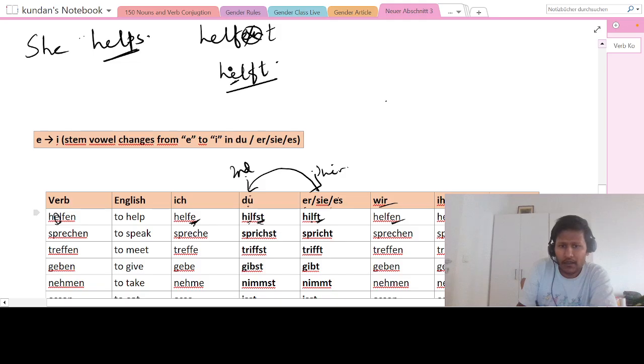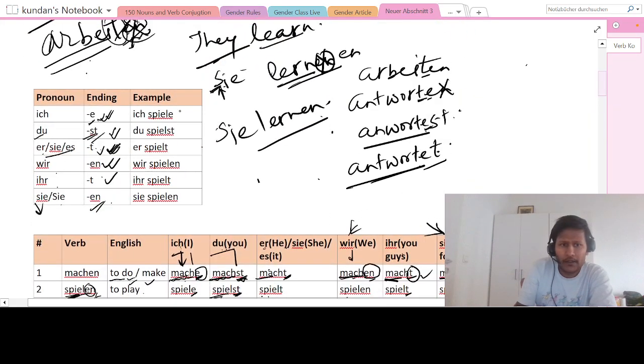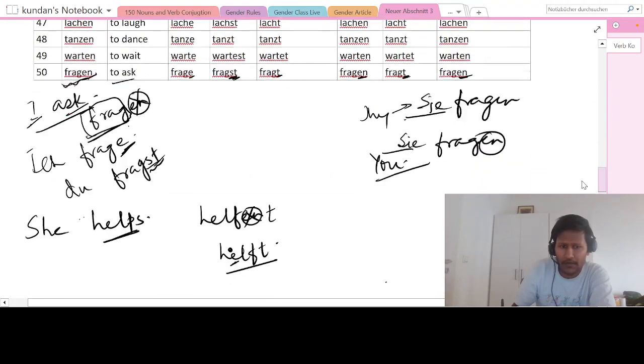You see, this is e, st, t, en with wir. We have seen all this in the beginning, right? Let me go here. You see the ending. This is the main table that you have to remember. With ich, what you have to add? E, du st, er t, wir en, ihr t, sie en. That is the ending you have to remember, regular or irregular. But in irregular there are a few changes. The stem itself changes, which we have seen just now. I will show you a few examples again.